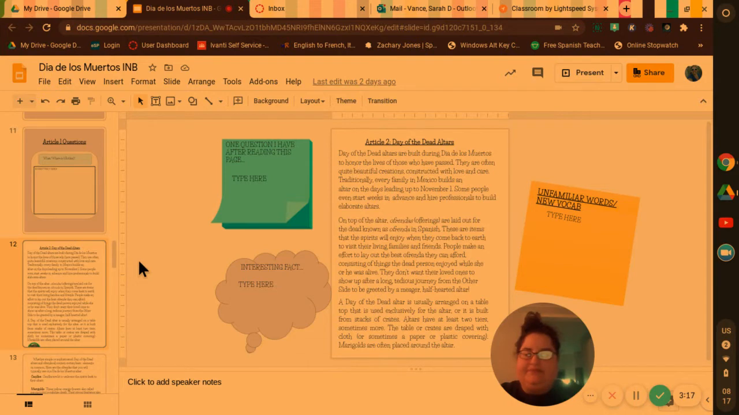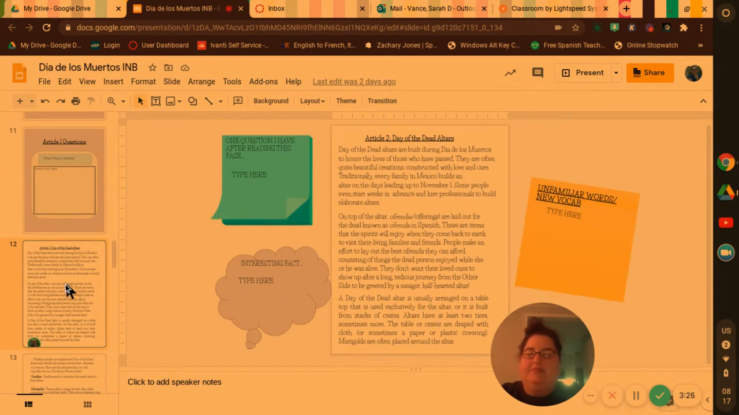The table or crates are draped with cloth, or sometimes a paper or plastic covering, and marigolds are often placed around the altar. Okay, so make sure you have your question, your interesting fact, and your unfamiliar word slash vocab. Okay.